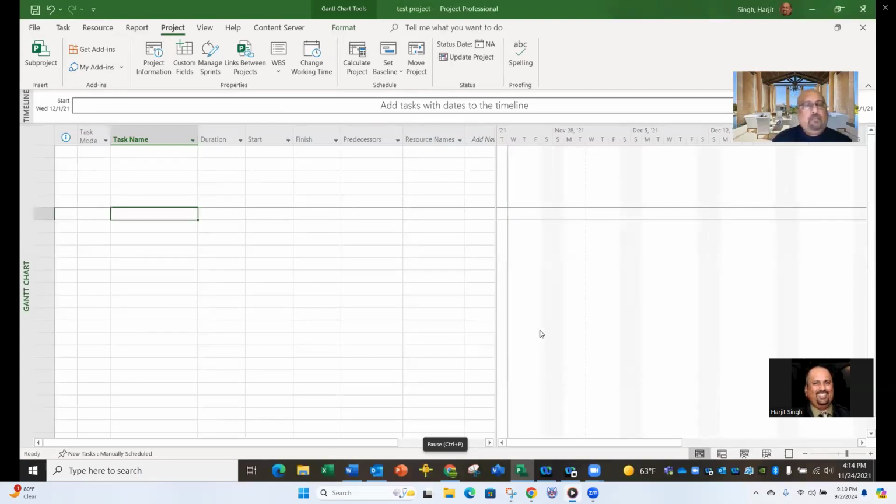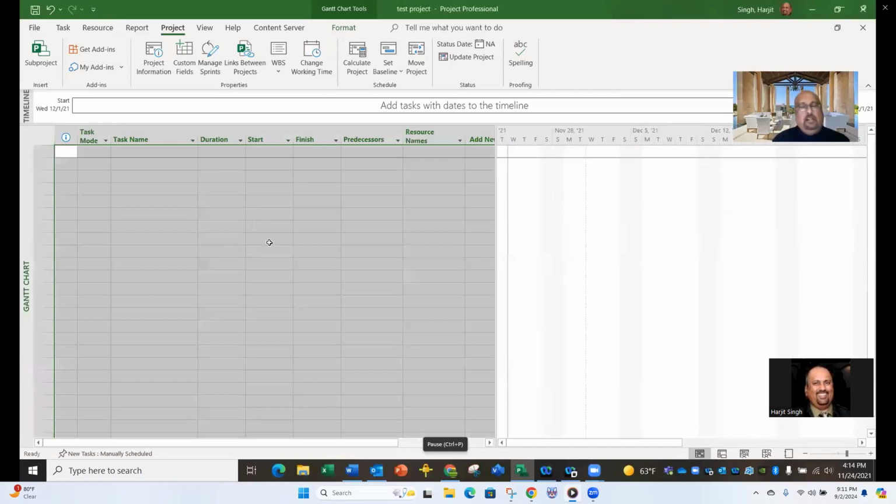So now this project starts on December 1. Another thing you need to do before you start operating this project is click on this area here that highlights everything, which means you have selected the entire entry area. What you need to do is change from manually scheduled tasks to auto schedule.